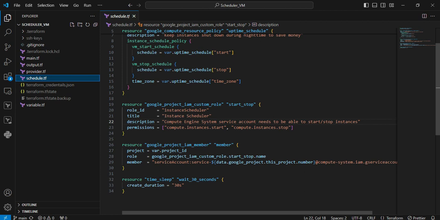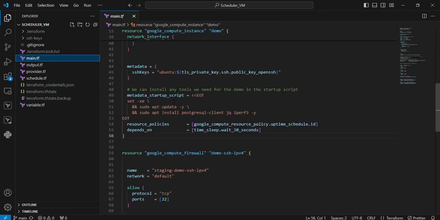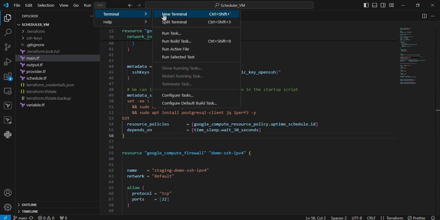Moving to the main.tf file. In this main.tf file, only two things are added. As I said earlier, the dependency makes a time interval between the API creation and the instance creation. You can see the resource policies, whatever scheduler I created, I defined here. Now we'll move to the terminal to execute the Terraform operations. I'm going to click the three dots, click Terminal, New Terminal.